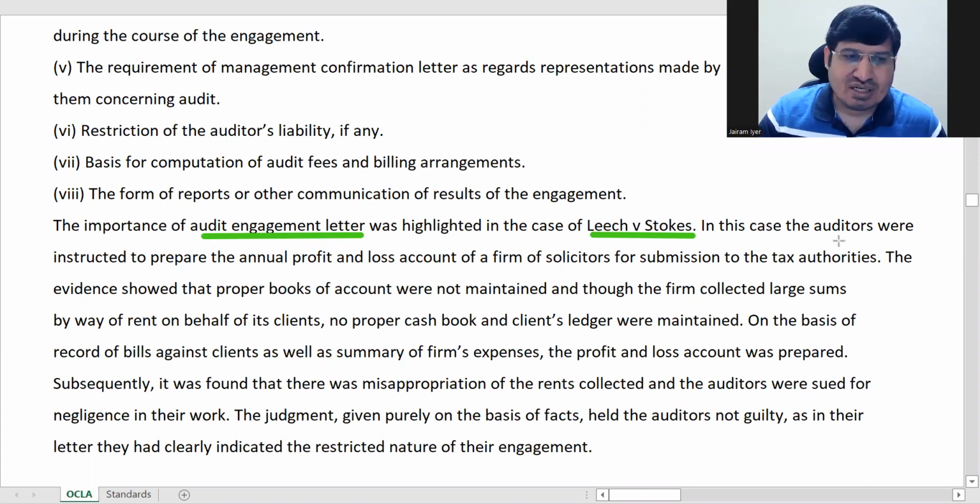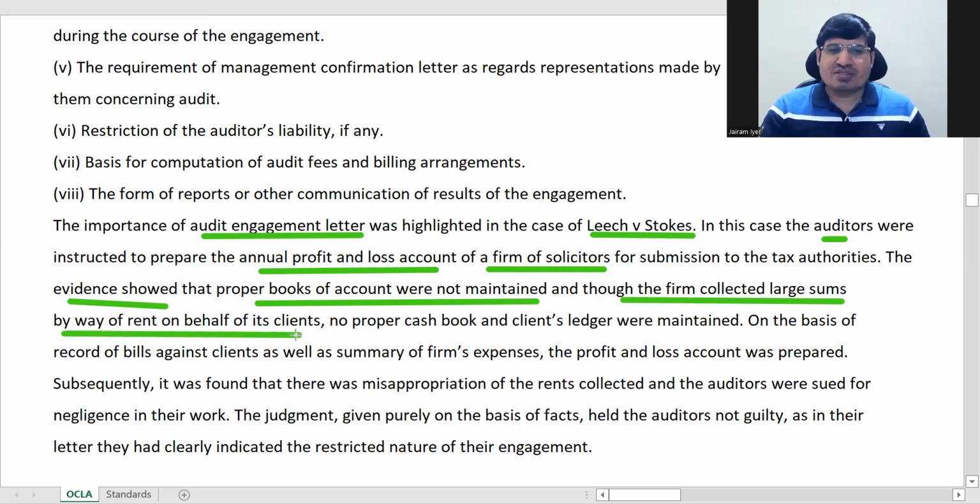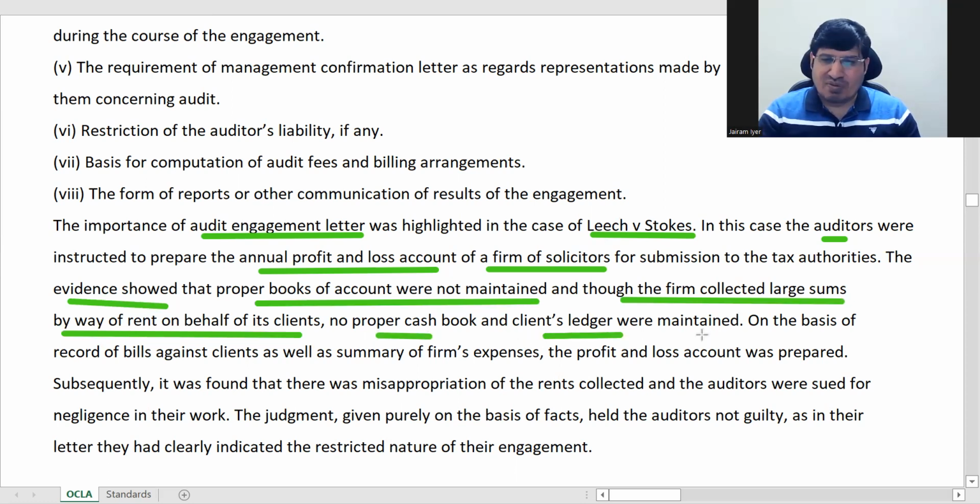Here the auditors had to prepare an annual P&L account of a firm of solicitors. The evidence showed that proper books of accounts were not maintained. The firm of solicitors did not maintain proper books of accounts, though the firm collected large sums by way of rent on behalf of its clients. So this firm used to collect large amounts by way of rent for its clients, but they did not maintain proper books of accounts. No proper cash book or client's ledger, nothing was properly maintained.